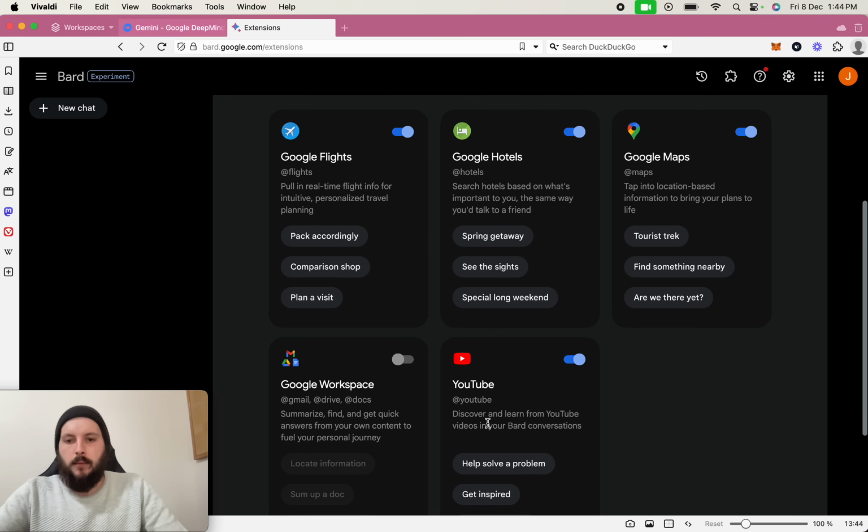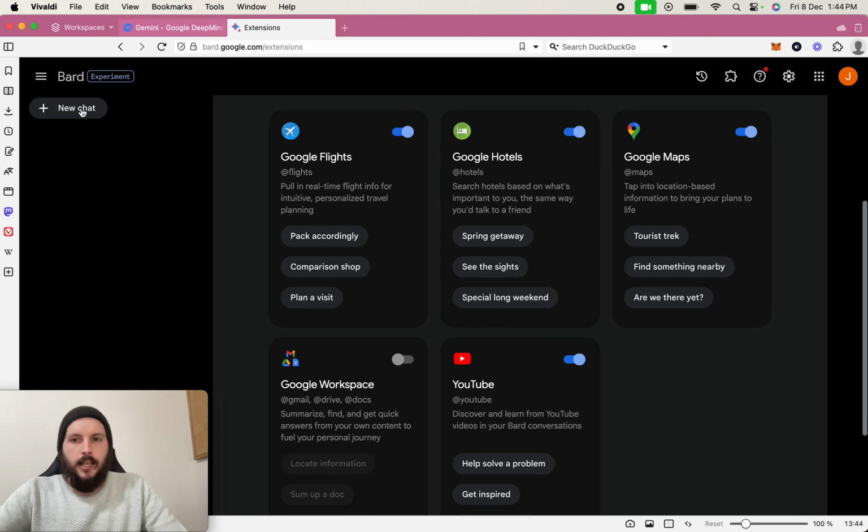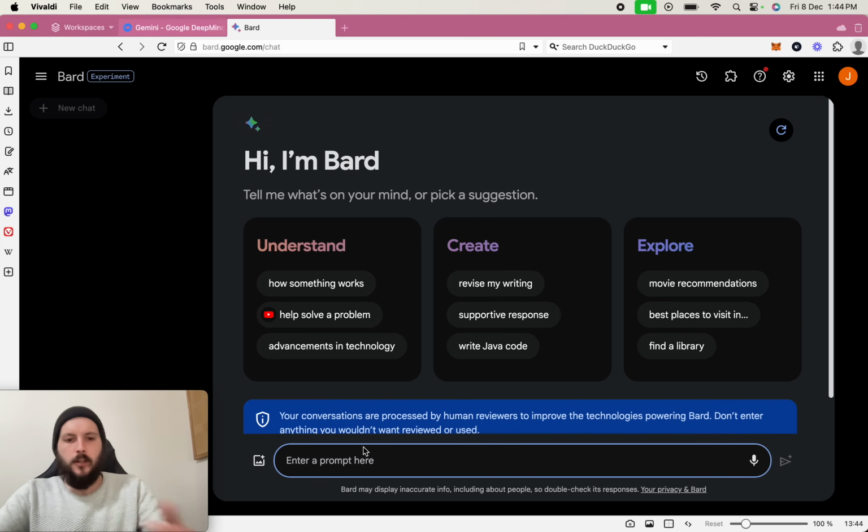With the YouTube one, it means that you're not just looking at the text, it can also look at the video and the audio as well as the images, because let's not forget that this thing can do more than just text, as we saw before here on the Gemini area. So let's jump back into the actual UI. The first thing you're going to want to do is check that you have Gemini.